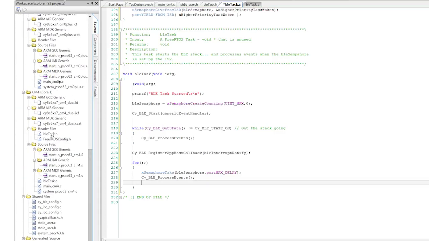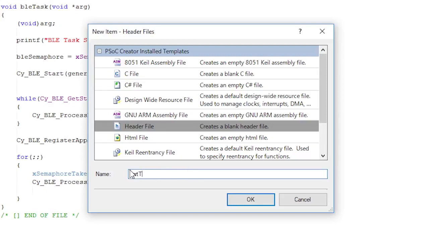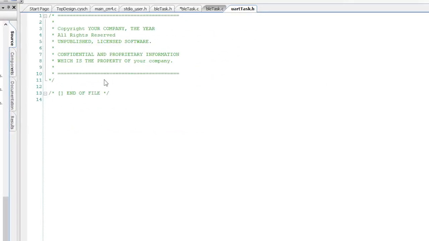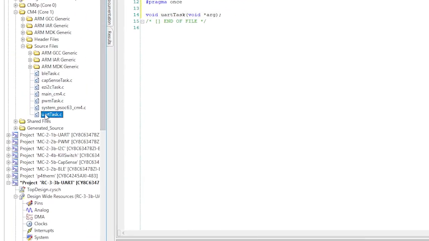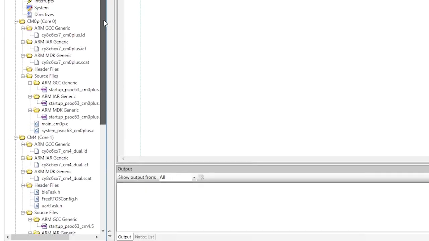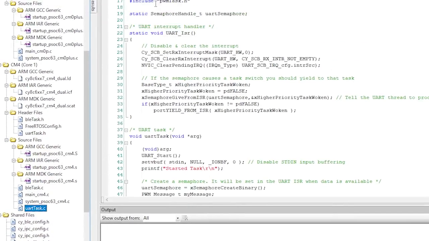Now I'll make the file uarttask.h. This file will only have the pragma once and the definition of the UART task. One more cheat. I'm going to just copy the UART task from the BLE main controller into my project, since it's almost exactly what we want.